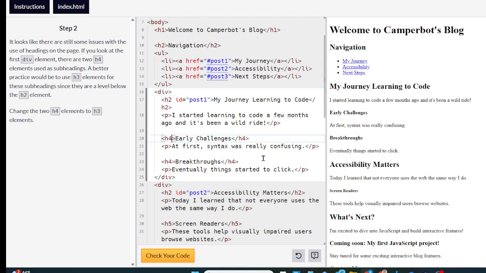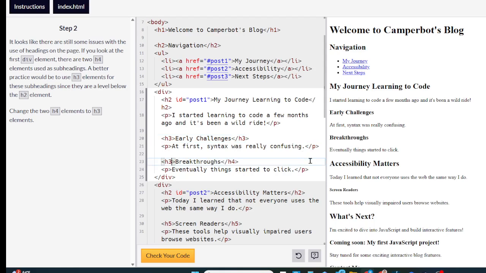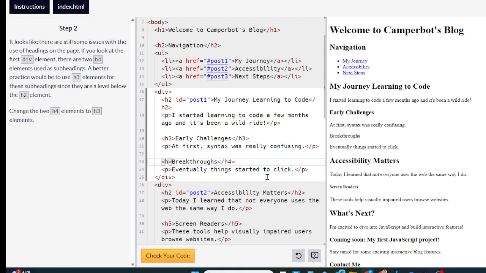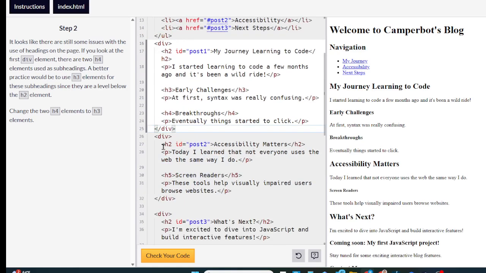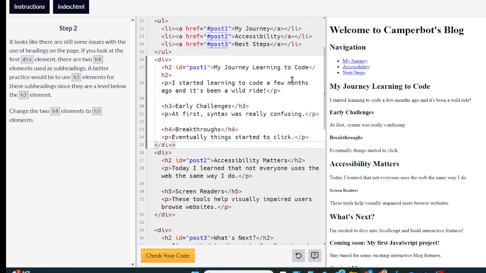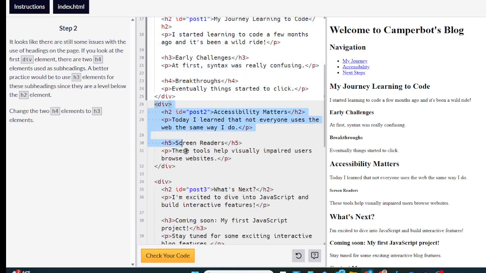Okay. Here's number one. Change it on both ends here. And I think it meant this one as well. Wait, hold on. Nope. Nope. H2, H3, H4. I think it means only one per div. So this is one. This is going to be the second one. H2.